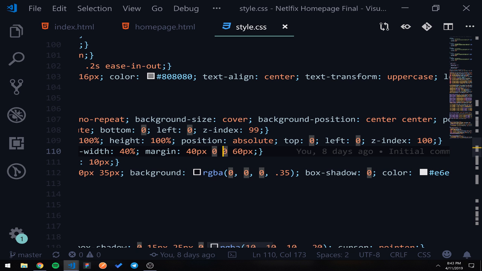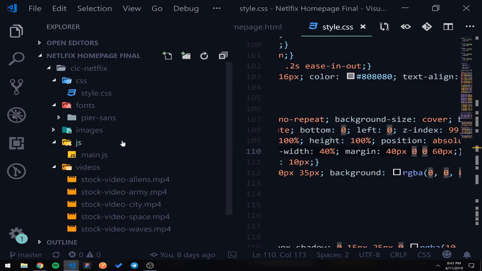That's a great way to explain it, yes. Correct. And you'll see that in the JS folder, main.js.